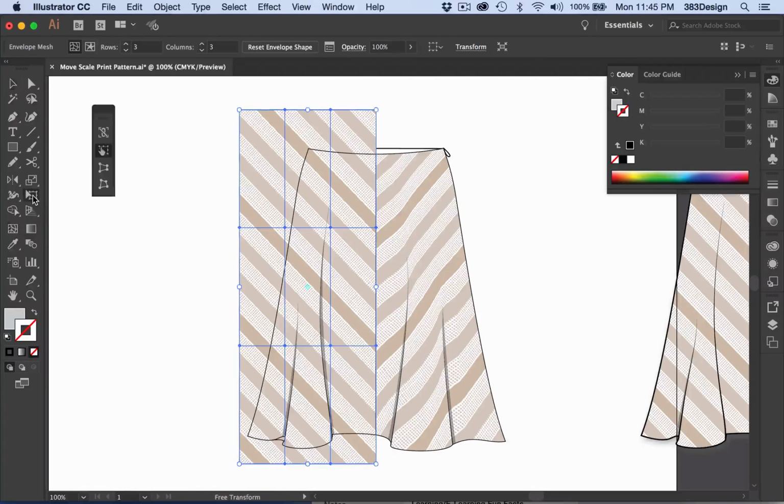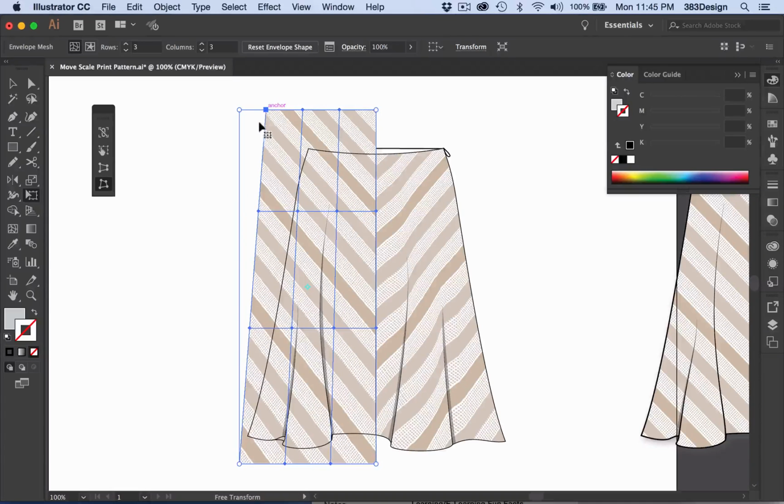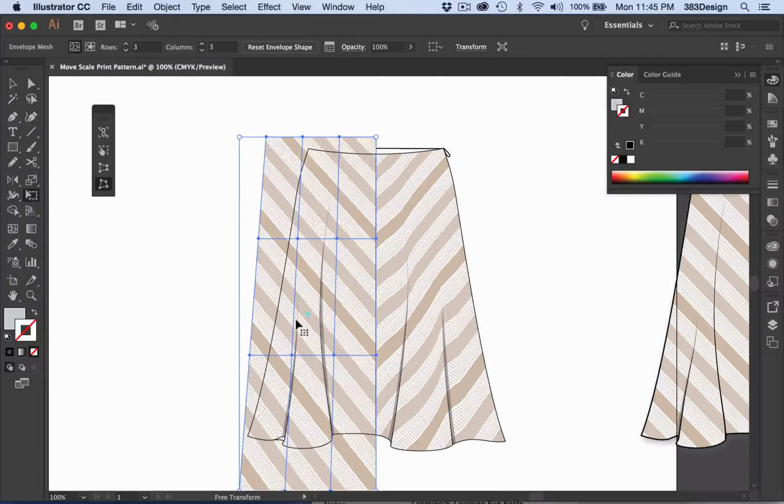The first thing I'm going to do is give the skirt a little bit of perspective at the top. This is not something you have to do, it's just my preference. I'm going to use the free transform tool and then choose the free distort option, and I'm just going to pull in the top part of the mesh. Then I'm going to move the whole thing to realign the stripes.